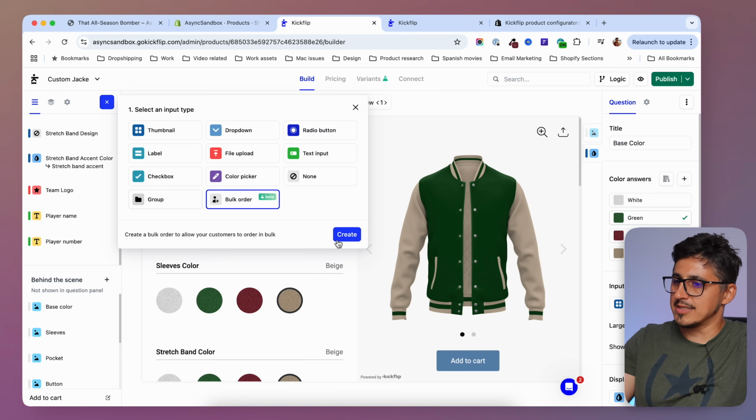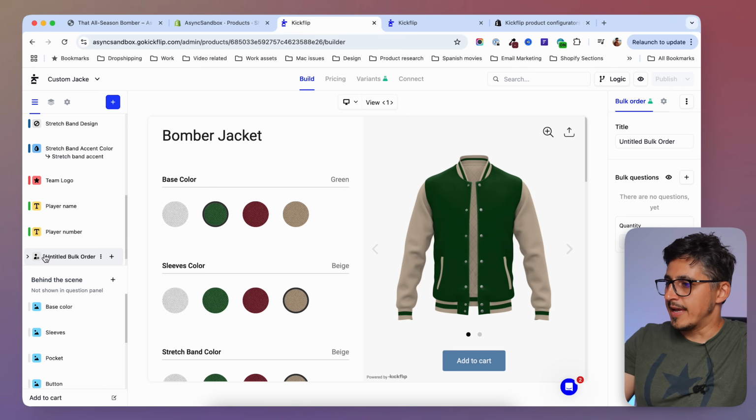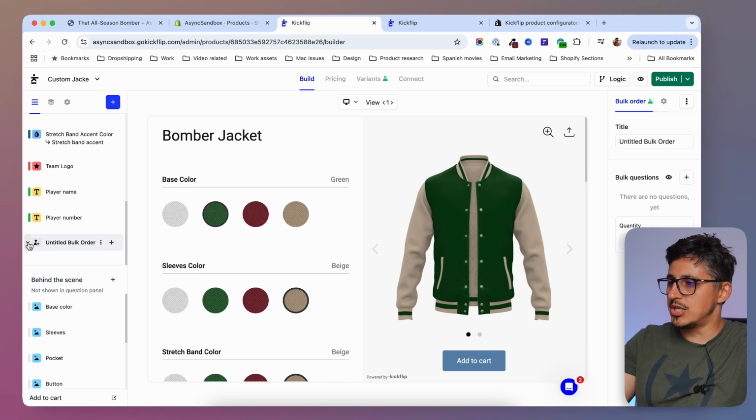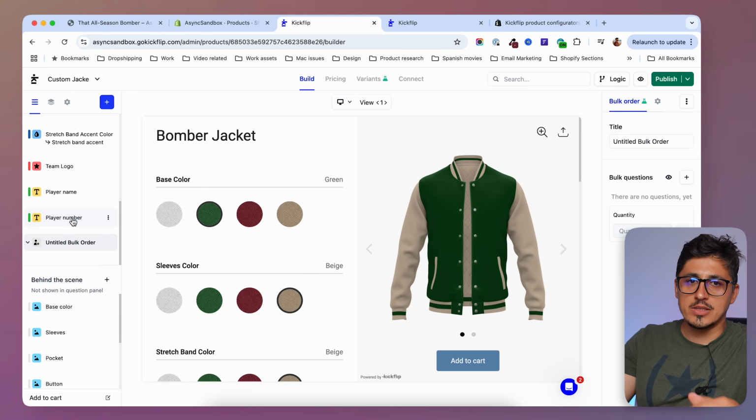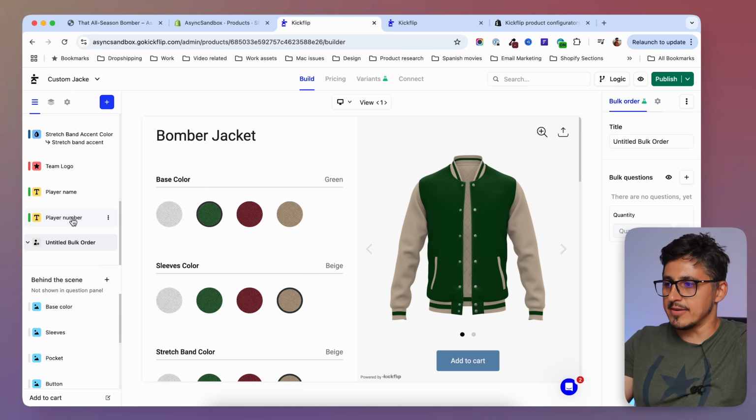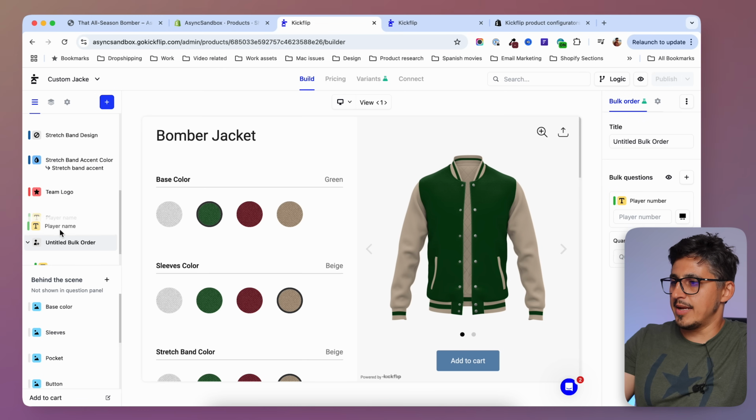So I'm going to add this to my product as well. And I'm going to drag inside here the customizations I want to be able to multiply. In this case, we're going to add the player number and the player name.